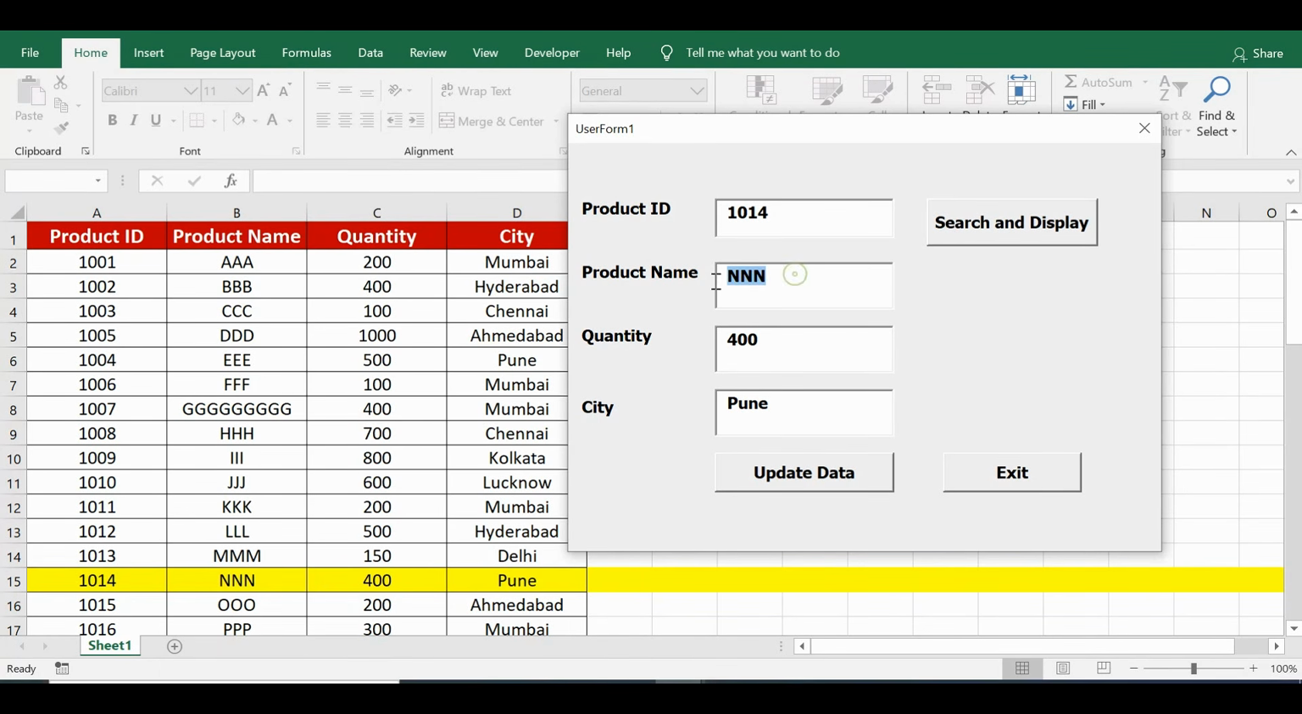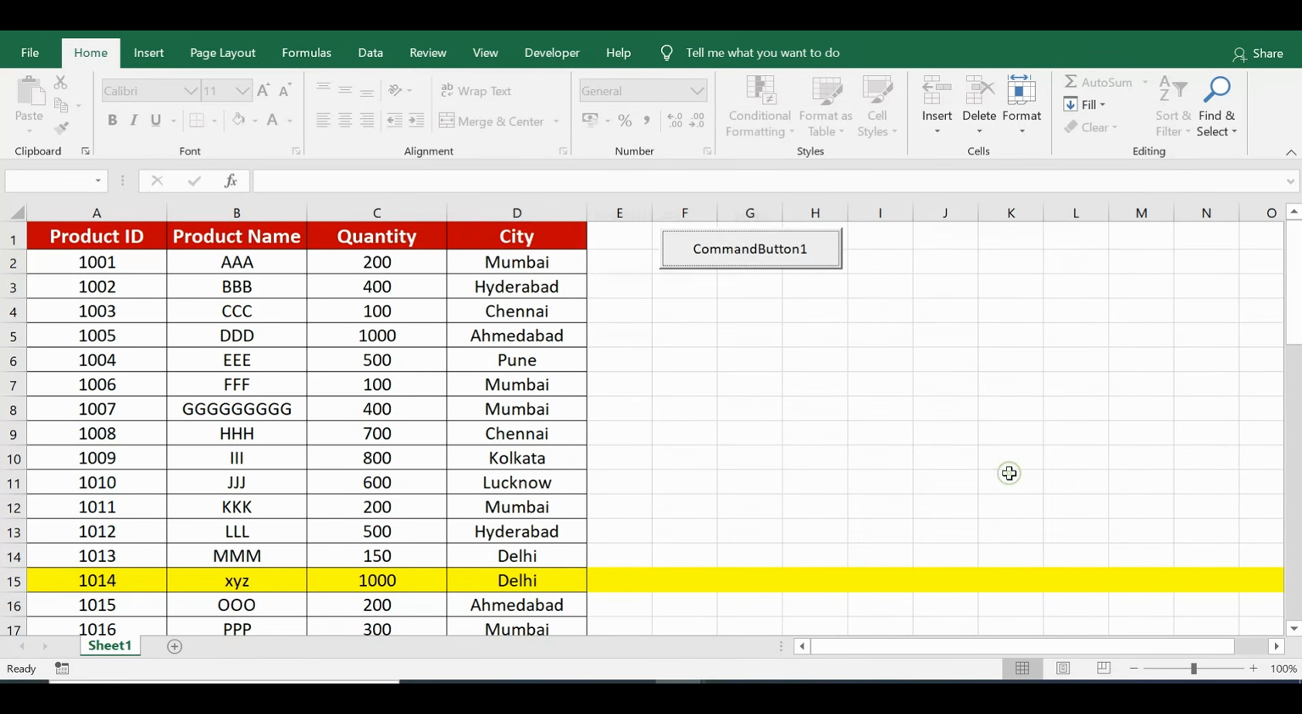So this time let me make changes on all 3 columns. So product name I will write here XYZ. Quantity 1000. City I will change to Delhi. Update data. We can see that data is updated. Let me click on the exit.